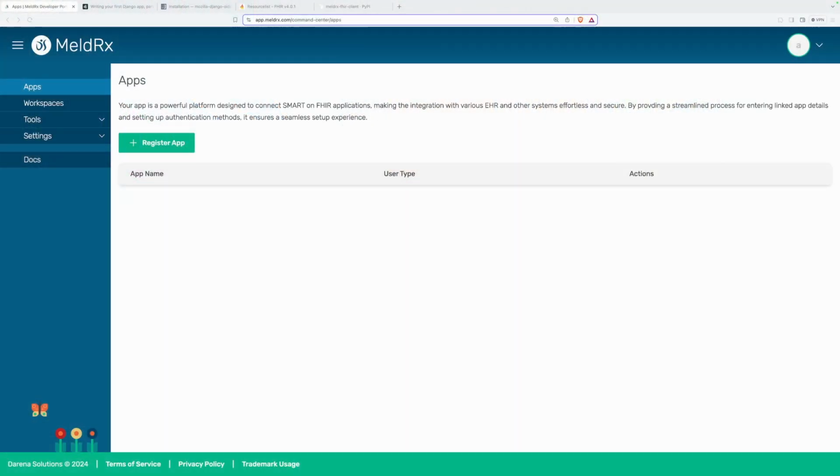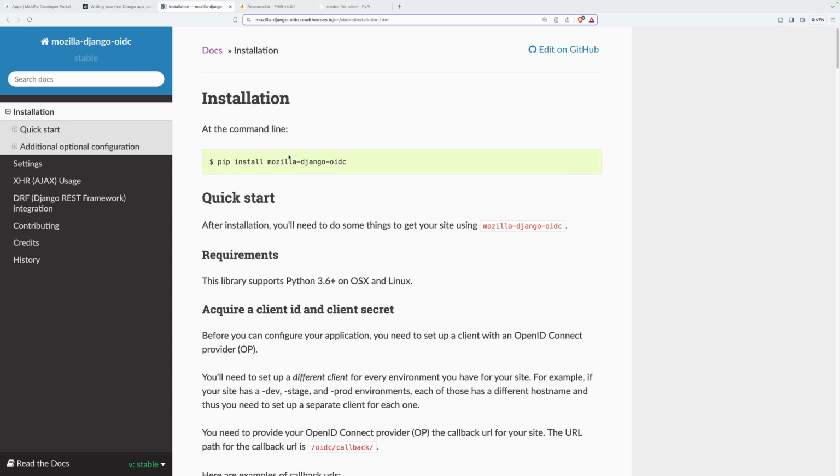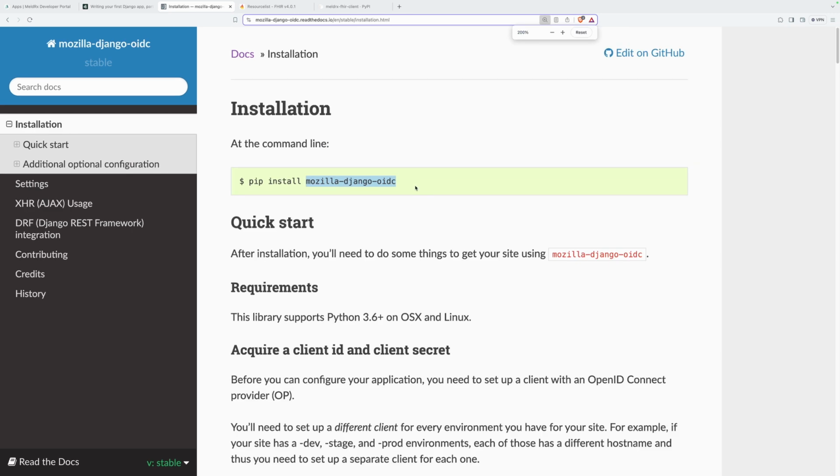With that, let's go ahead and get started. So I'm already signed into MeldRx, and a couple of other links that I have here. Because I'm not a Django expert, I am going to be following the documentation to create my application and all of that stuff. The library that I've found that can be used to connect my Django application with the MeldRx workspace using OIDC is this Mozilla Django OIDC library.